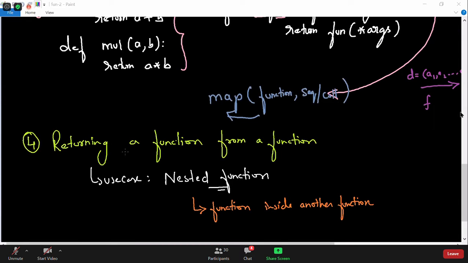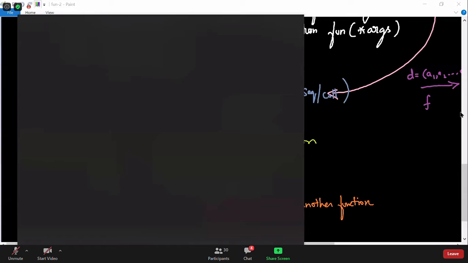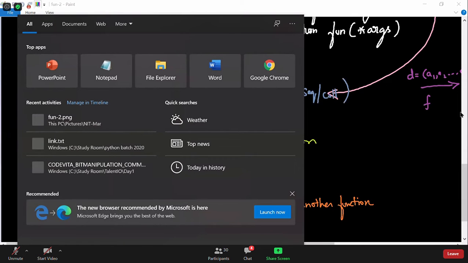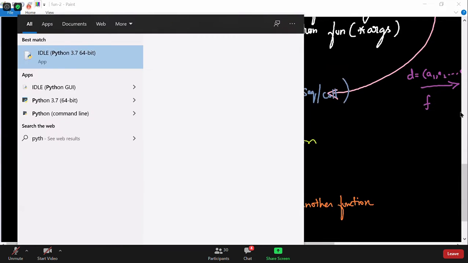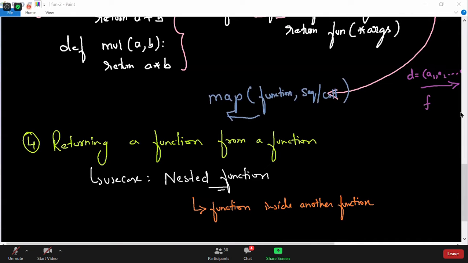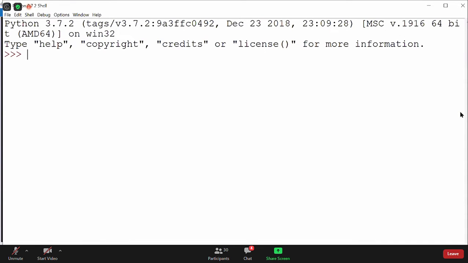So let us talk about what is meant by returning a function from a function, and what is meant by a nested function. We'll talk about it in detail. To explain this, I would like to go to Python and show you some concepts so that you get clarity. Let us first talk about the nested function, and then the general problem we will face.